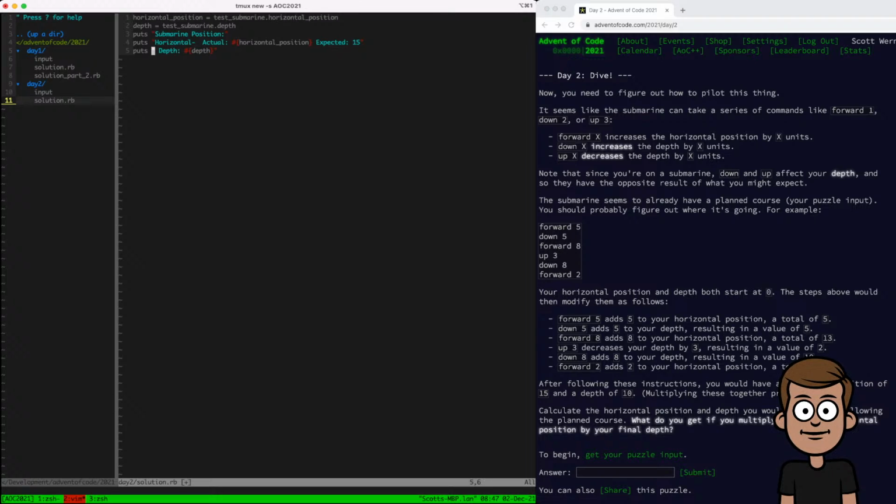I should probably do this instead of trying to do the new lines in line, split it out, it'll be easier to work with. Actual, expected 10, and solution actual, horizontal position times depth, and expected 150.